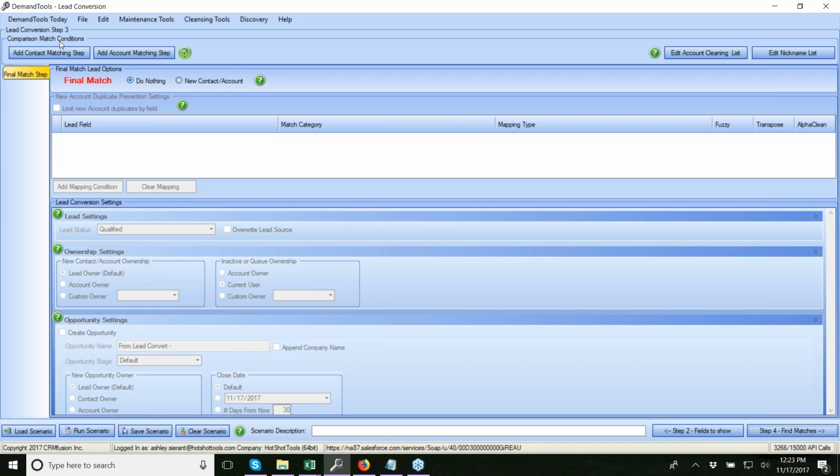Okay, so this is what a completely blank step 3 looks like. So when you're not using that pre-built scenario, you will, when you get to step 3, have to come up to the top here and add your contact match steps and your account match steps. Okay? Now, contact match steps are always going to be first. All right, you always want to compare against the contact object before accounts. If you weren't comparing against one or the other, then you wouldn't use any of those types here.